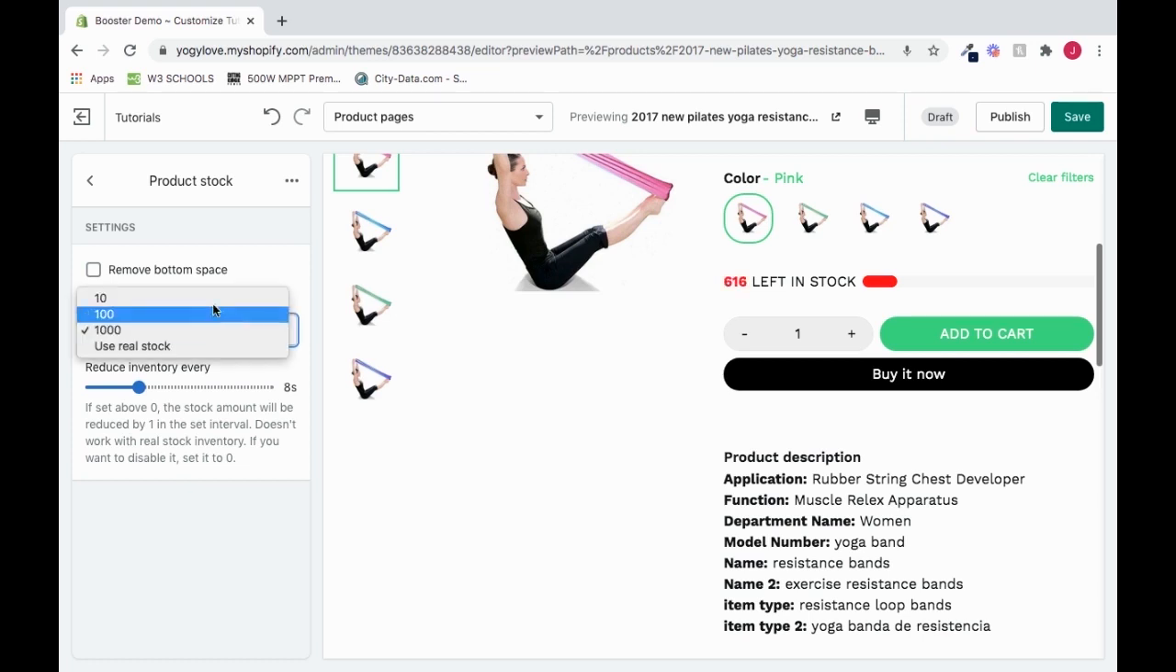We can click this down to 10. And we could also move this setting. So it said if set above 0, the stock amount will be reduced by 1, right? We can change this around. Let's say we want to change this to 3. So see, every 3 seconds, it will change this stock amount. See that? And it'll reduce it.